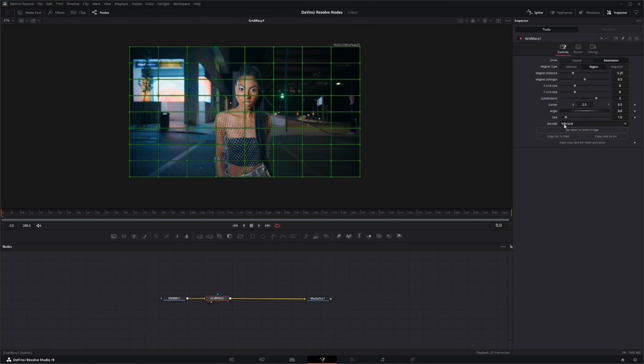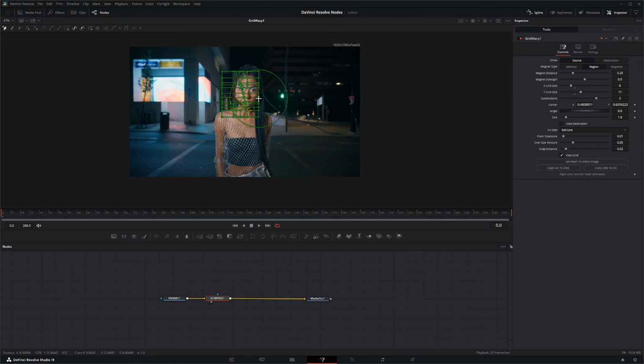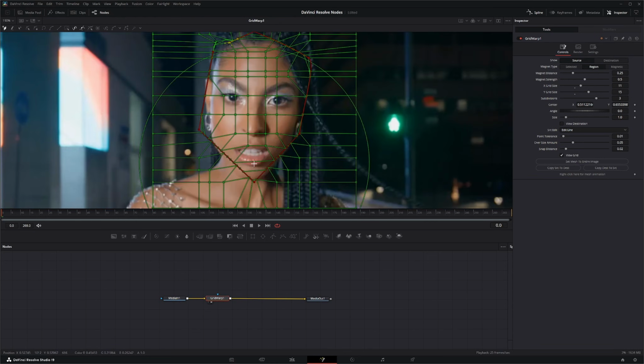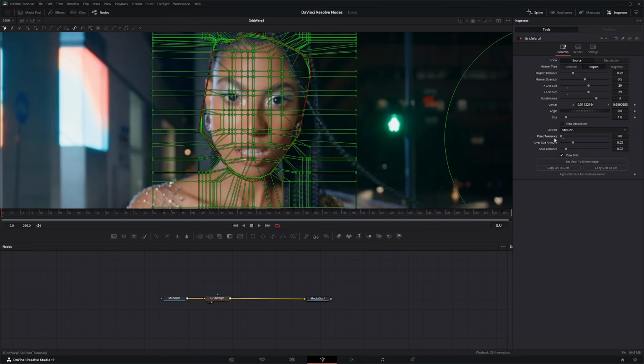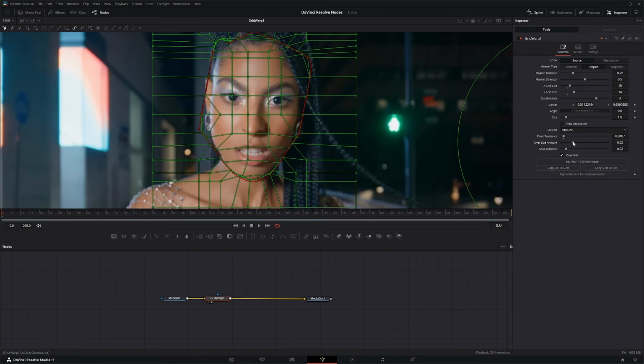Let me refresh this first. Edit line, we can go here and go around her face, and it is just snapping a grid around her face. We can also go in here, and if we select this, we can change this to smooth and edit how we want. Once you use edit line and you create a grid, you can change your point tolerance to give it more or less points based on your background, your oversize amount, which is your overall grid that's extended beyond, and your snap distance.